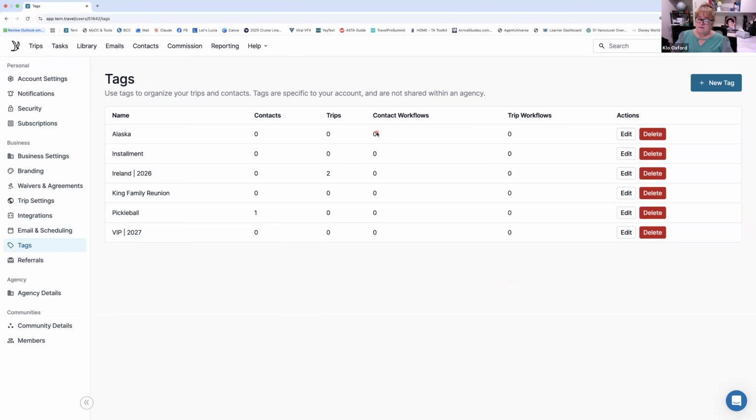But I also could go to a contact and add a tag for that contact. So maybe I've had a client that was telling me, hey, we're going to go to Ireland, but we want to go to Alaska next year. I can tag that client with the word Alaska. That lets me know, and it's not going to add a workflow to them. It's just going to tag them so I can put them into my marketing for Alaska to keep that in mind, or I can watch for specials for them.